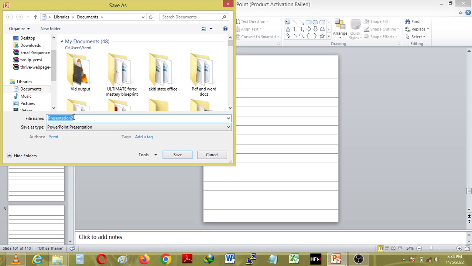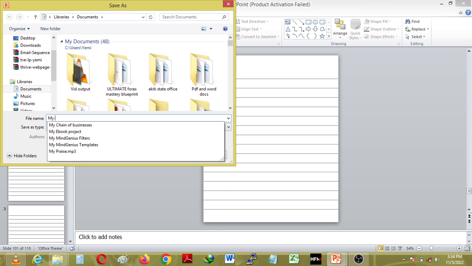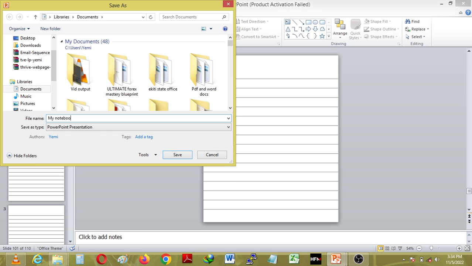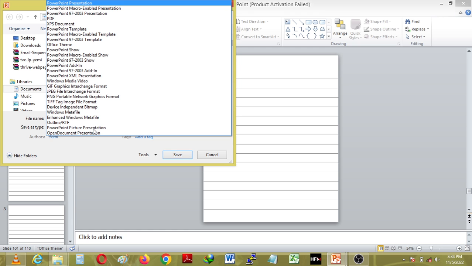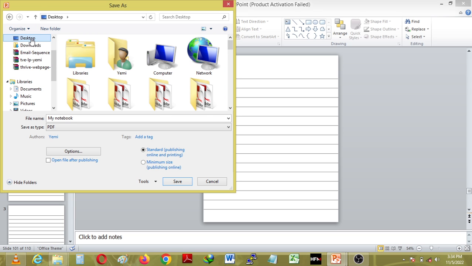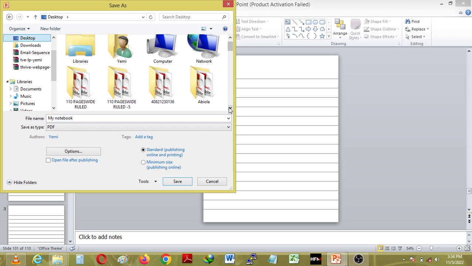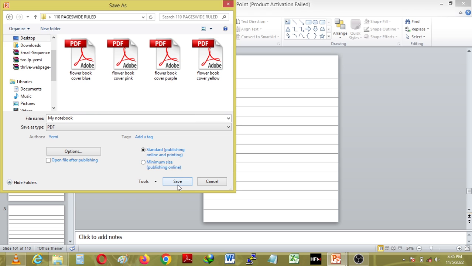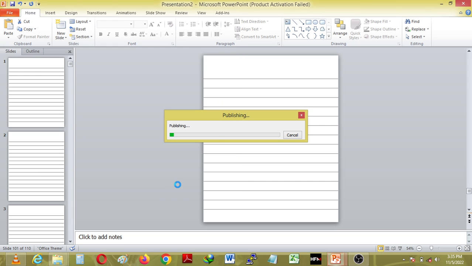and you name it what you want to name it. I can call it my notebook, and then the file type, I change it to PDF. And it's going to ask me where I want to save it. Let's save it in here. And it's going to publish.